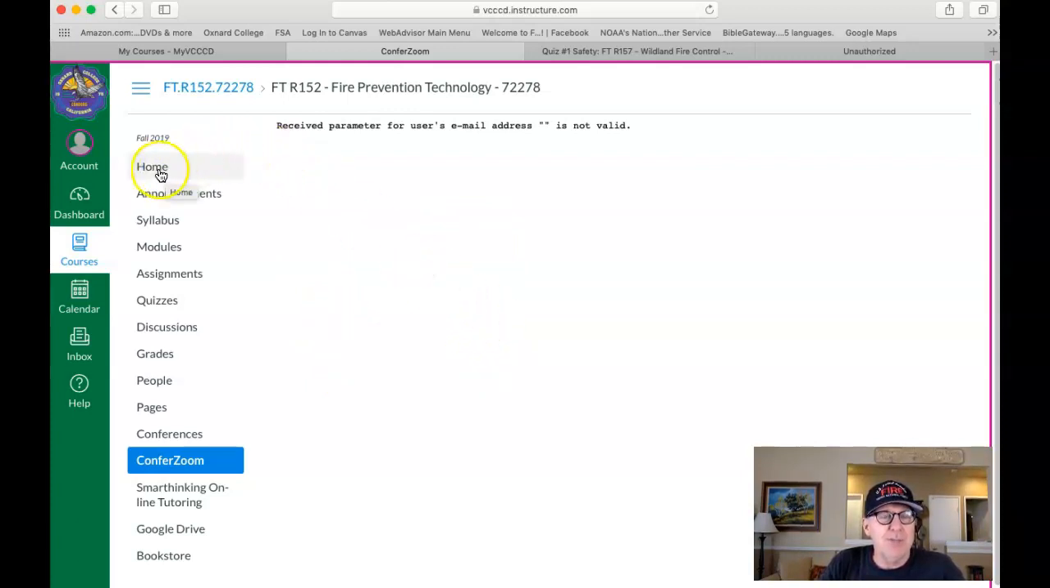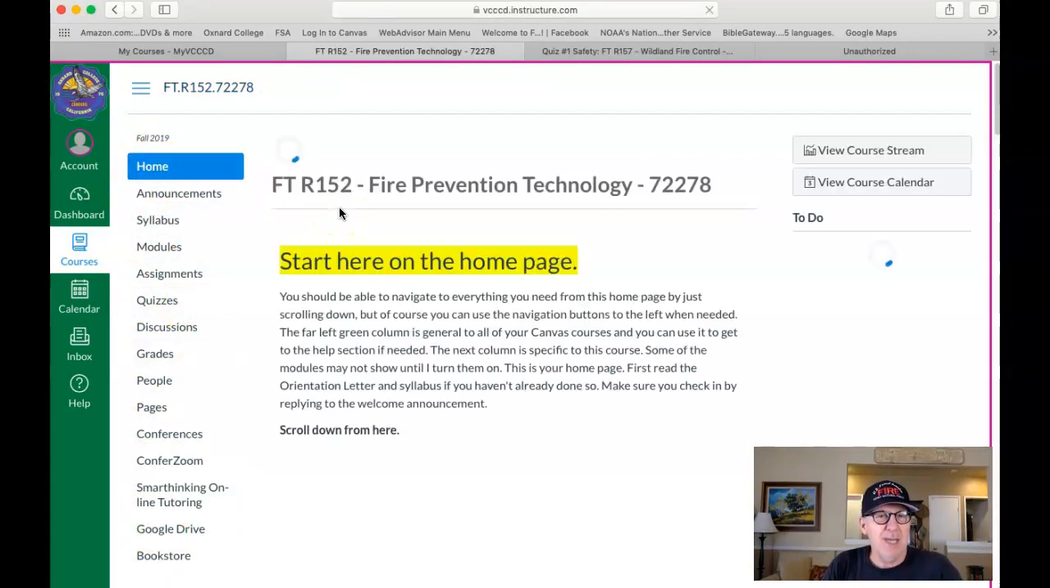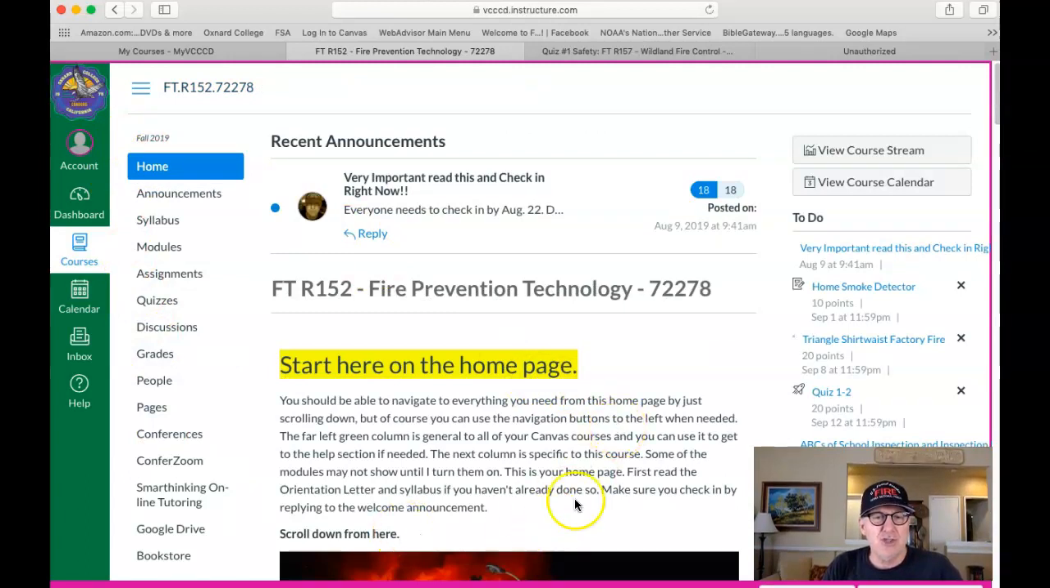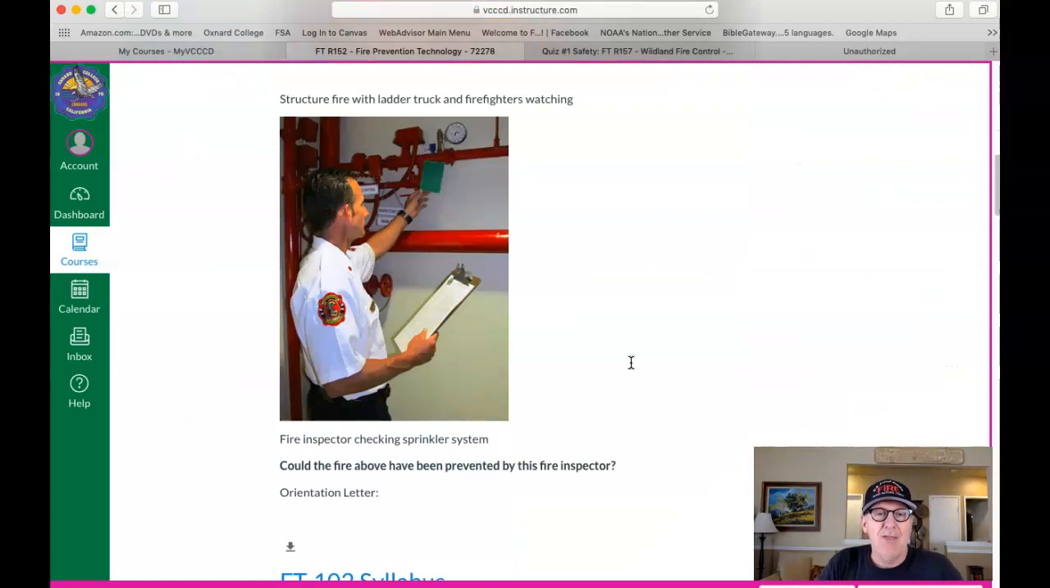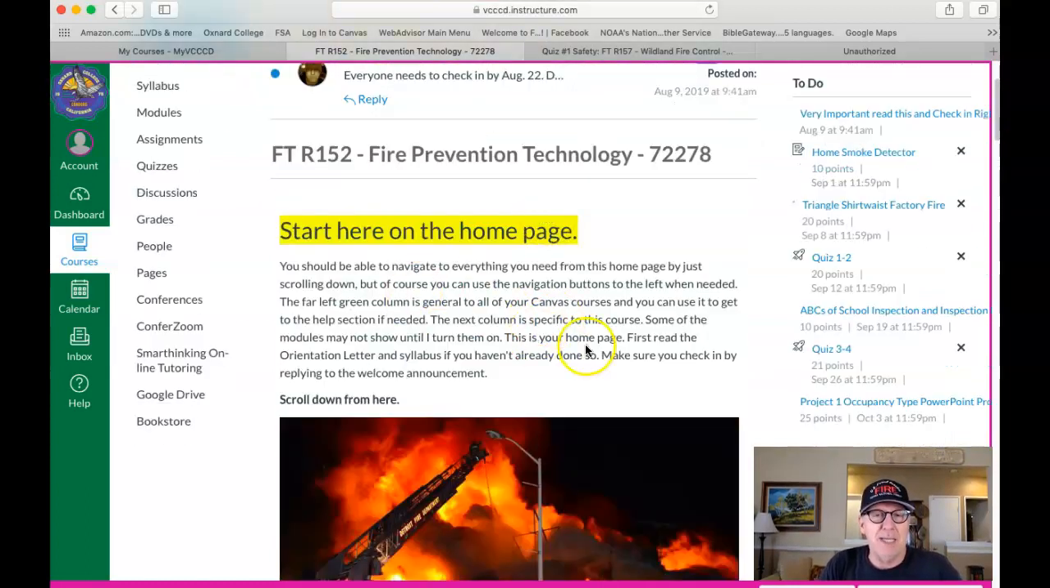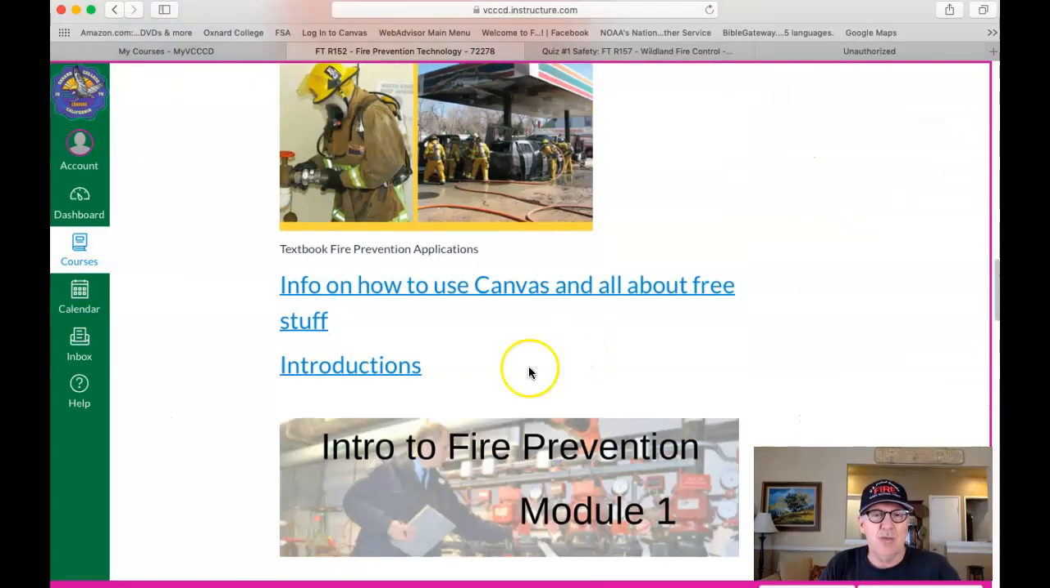Let me see. Was there something else I wanted to show you? Grades, people, pages. Yep, everything's here. So if you have any questions, send me an email. Again, this part of the introduction will be right here. Now, in all my classes, we're going to have an introduction discussion, and that will be linked somewhere in the beginning. Like in this one, it's right here.